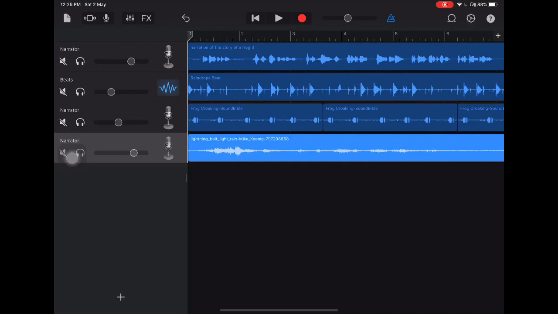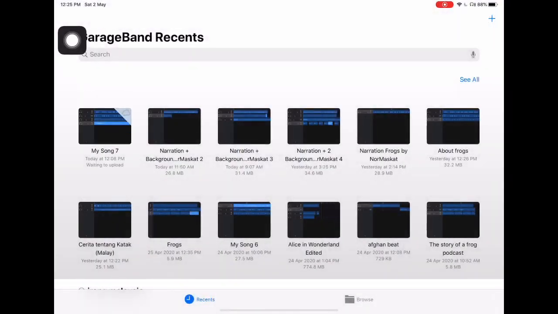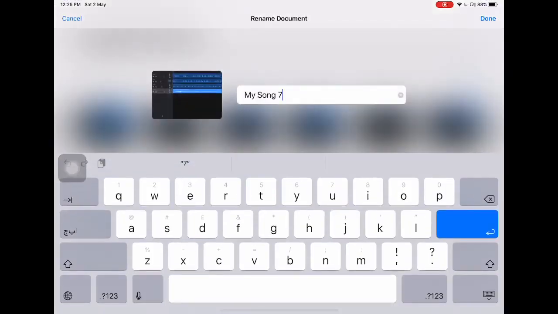Next, we need to save this track. We need to save this project. Go to the furthest left icon and tap on that. And there you have it. My Song 7 is actually your final project. Tap on My Song 7 and you can rename this Frogs in the Wild, for example.